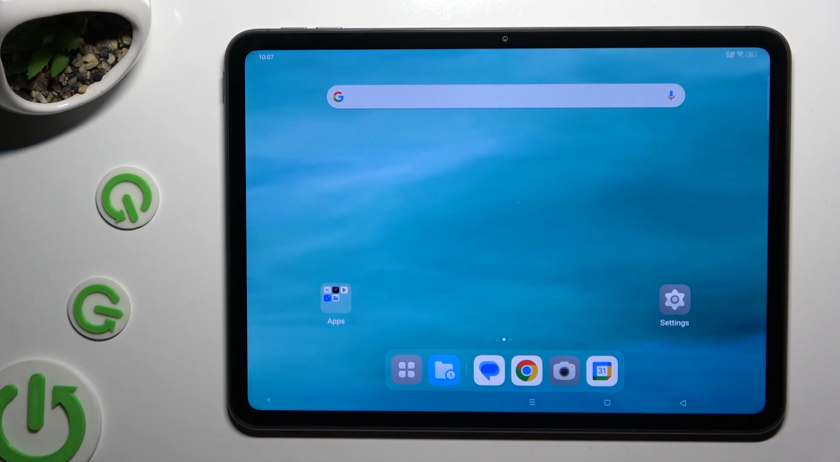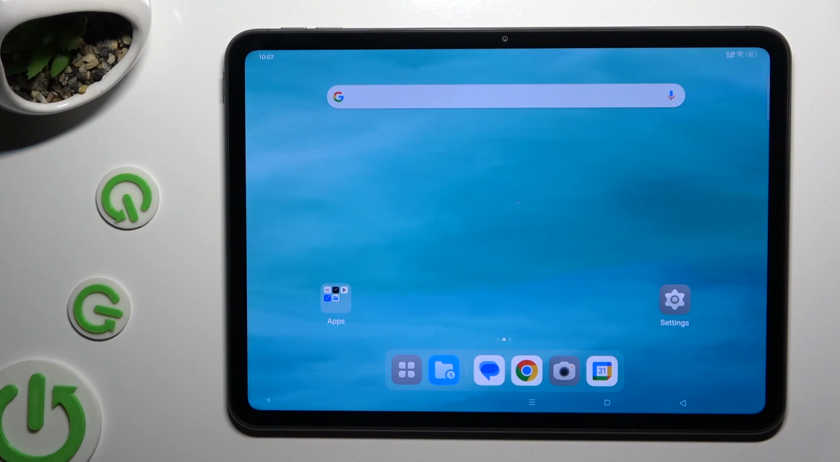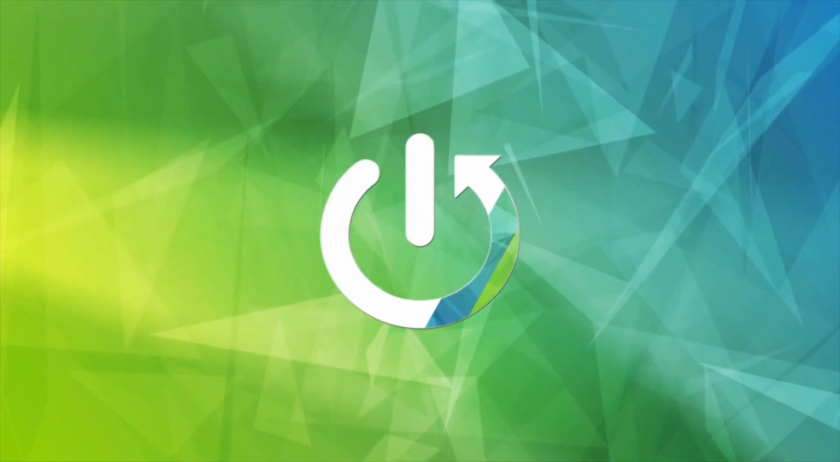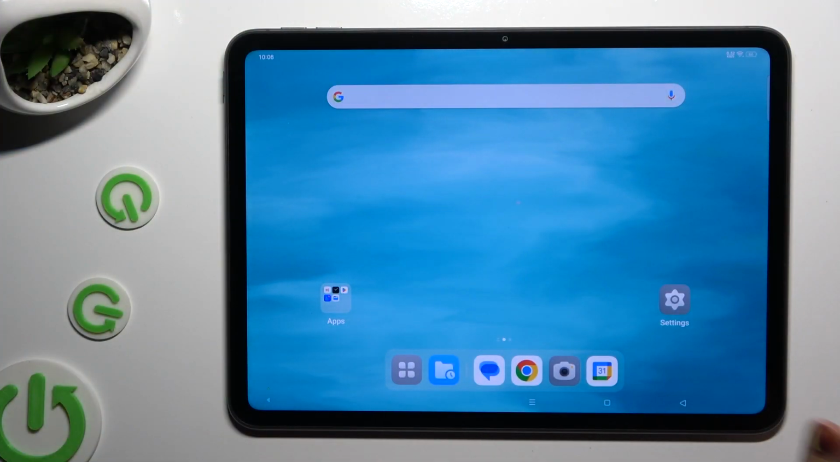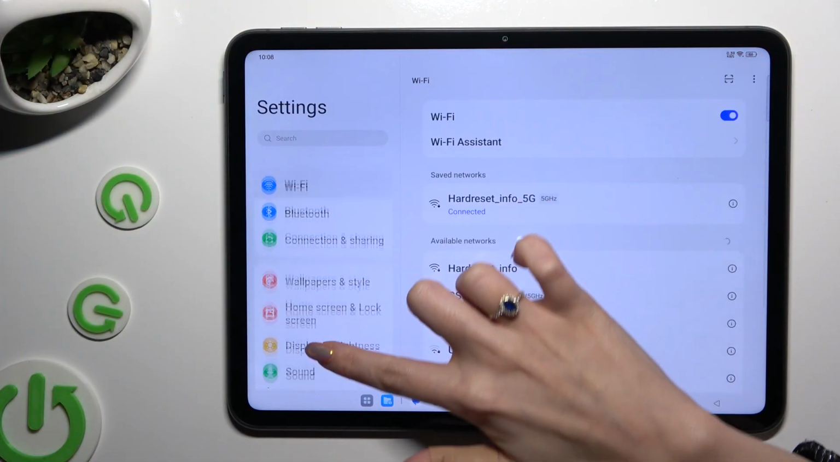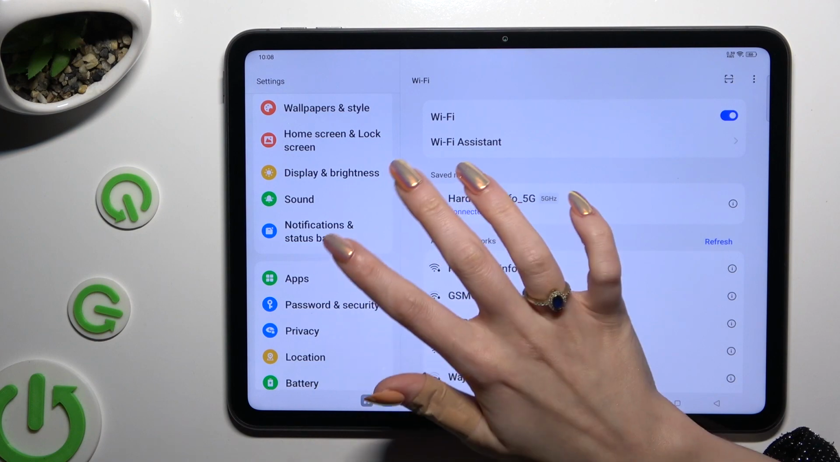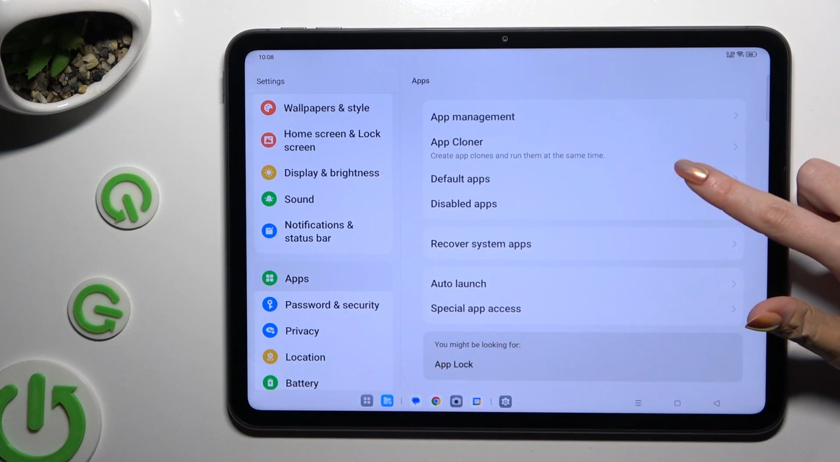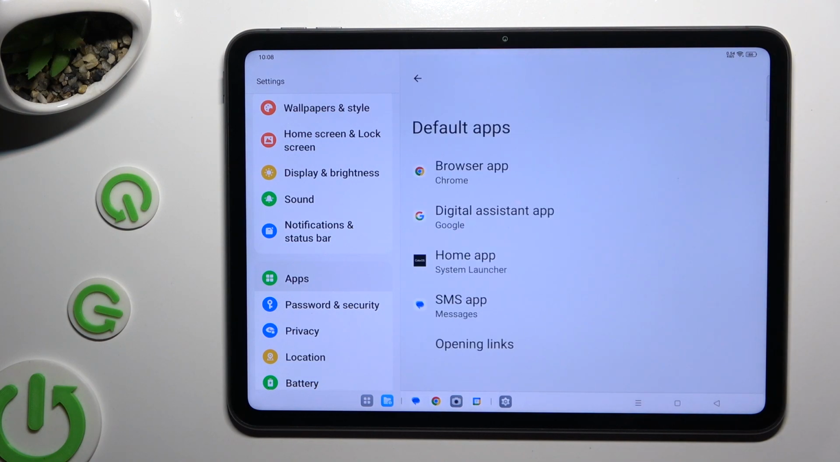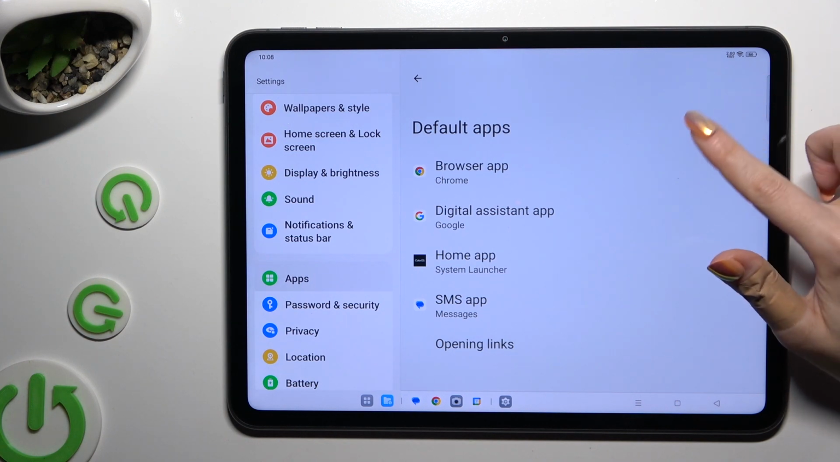In front of me is OPPO Pad Neo, and today I would like to show you how you can change default apps. Begin by opening Settings and scrolling down to access apps. Then click on Default Apps over here and tap on one of those sections that you wish to manage. In my case, Browser app.